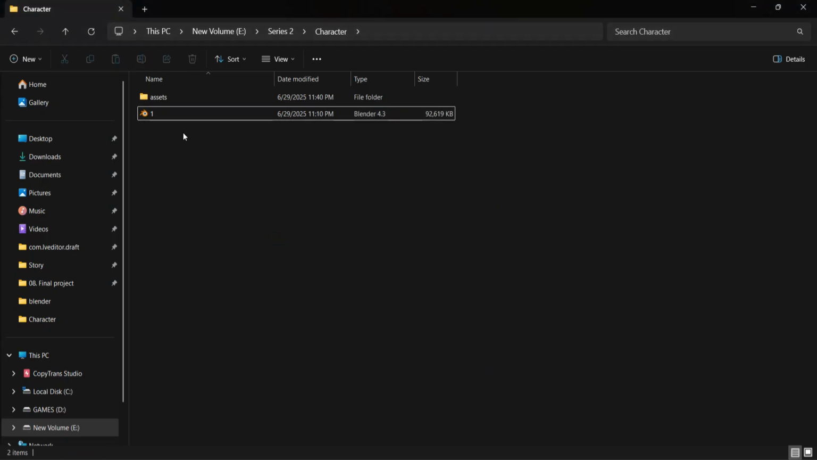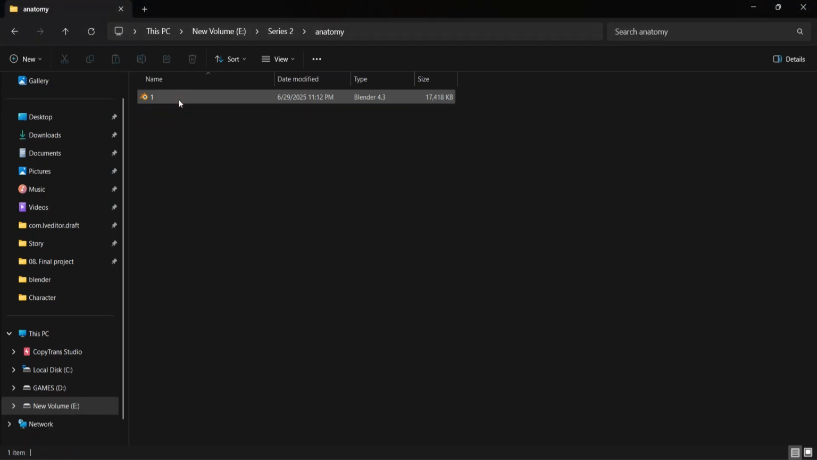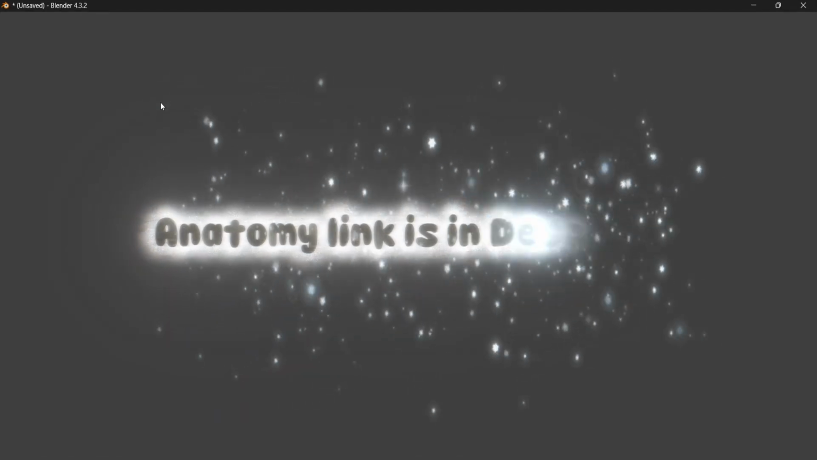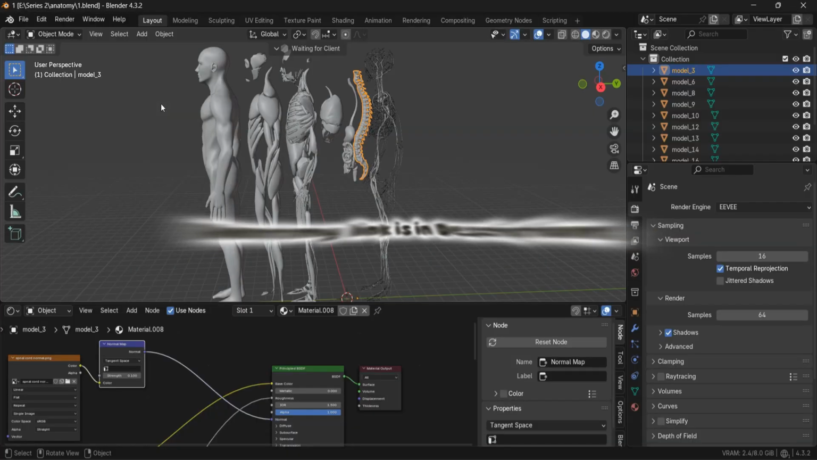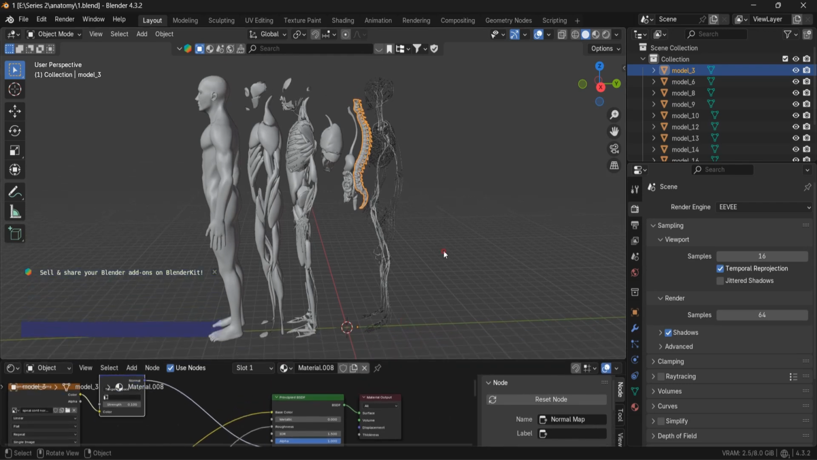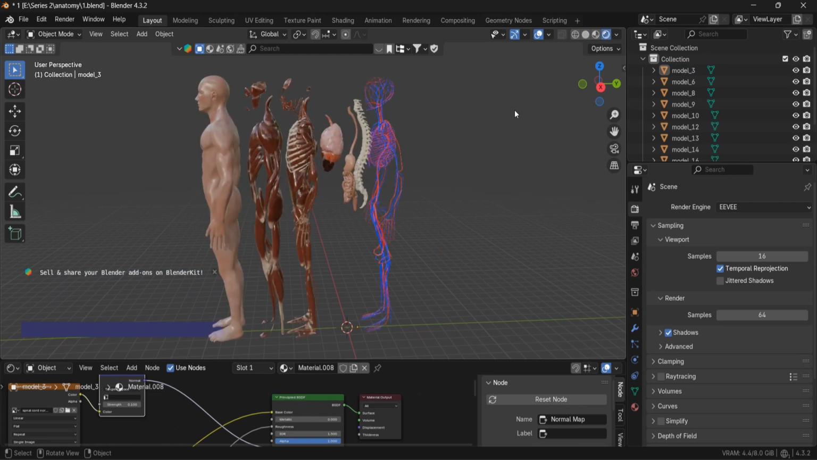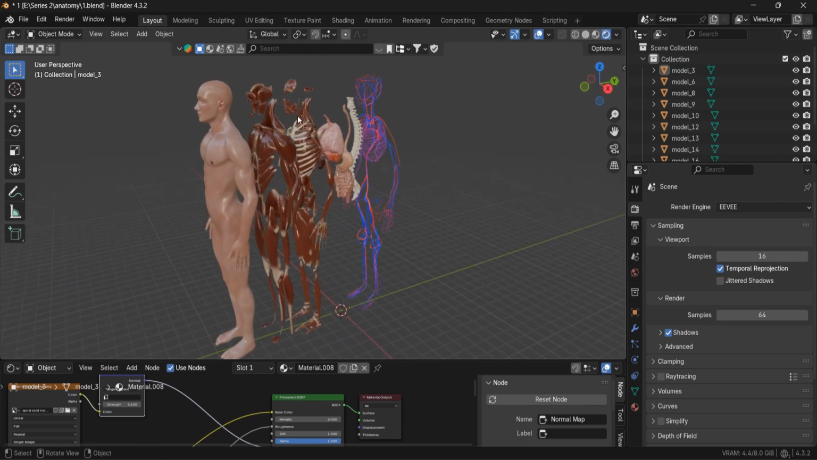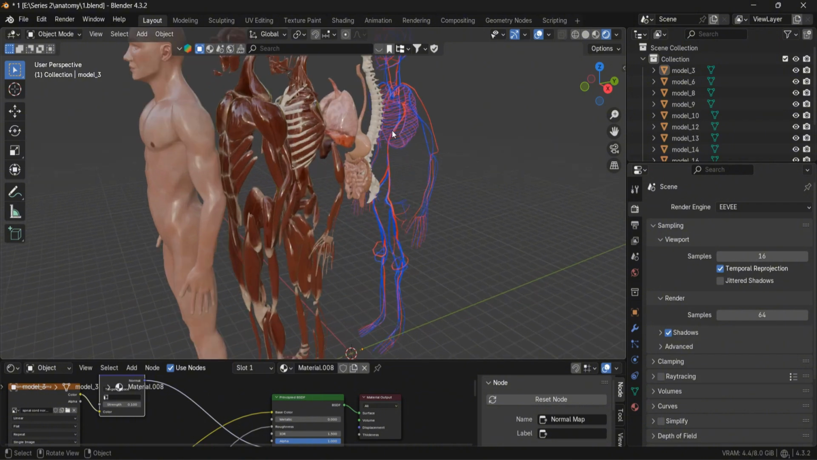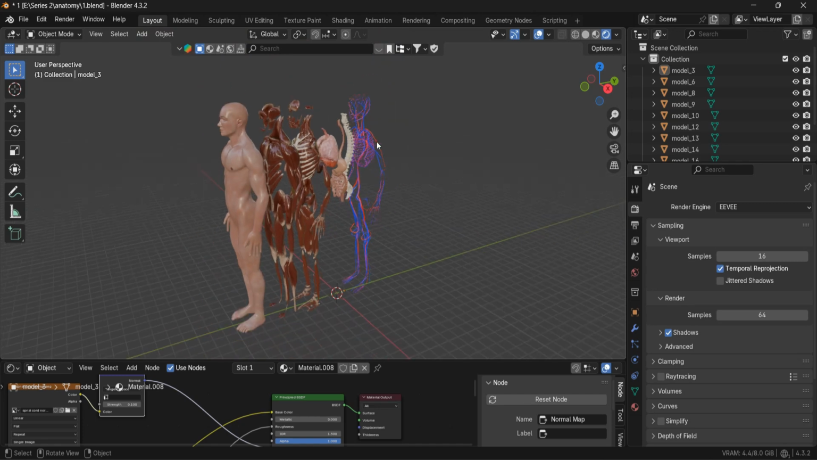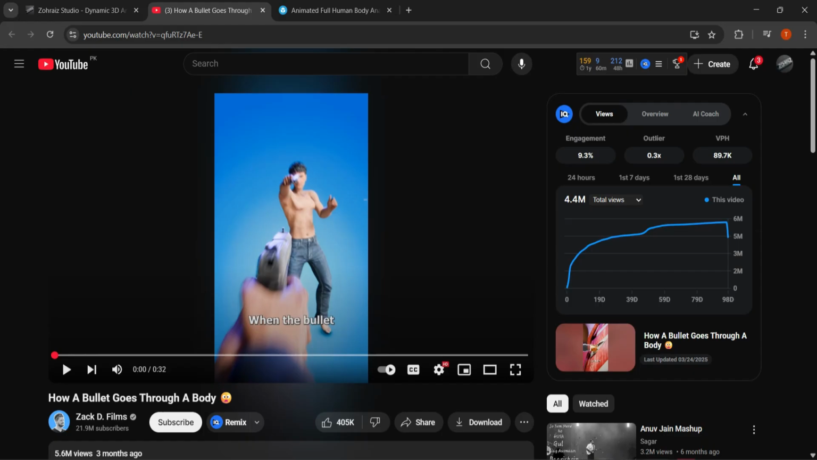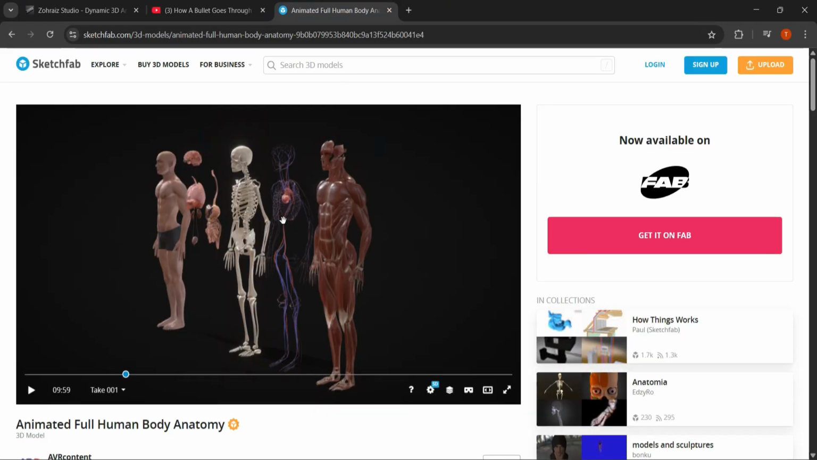And the other thing I'm going to use in this video is the internal anatomy. Here you can see I have this model. Let me turn on the render view for you. Okay, here I have the skin, the muscle layers, bones, ribs, and blood vessels. Okay, this is the model. I downloaded it from Sketchfab. This is the actual model I downloaded from here.